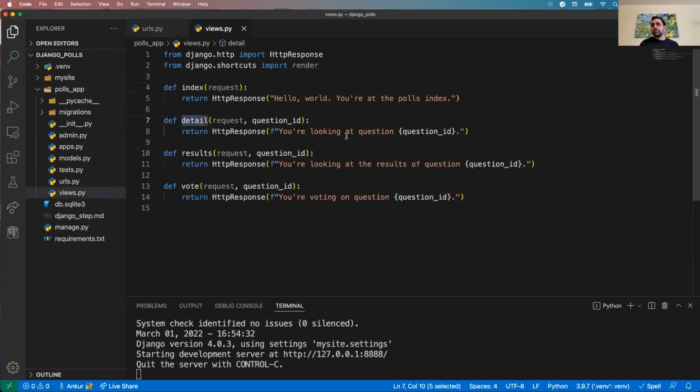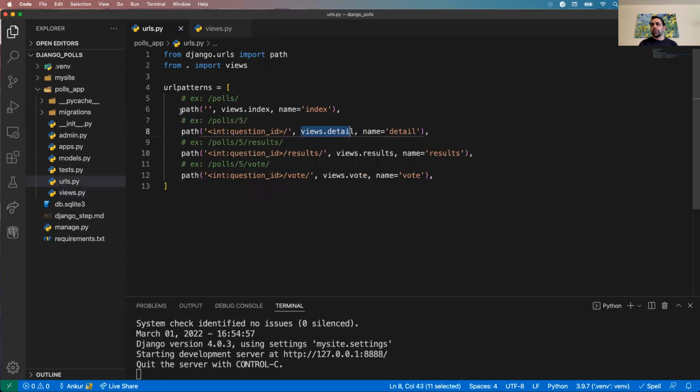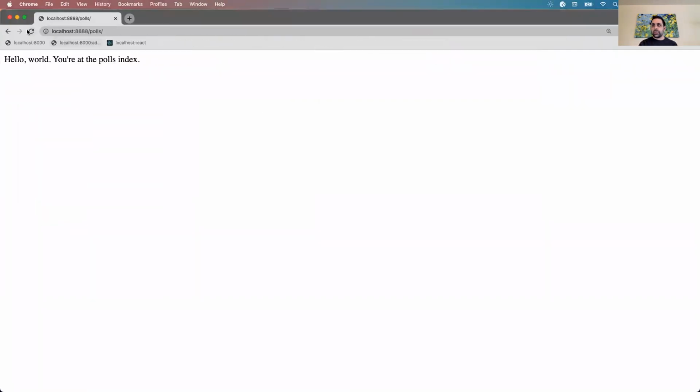So we have a detail view that's going to give some response back. We're going to have a results view and a vote view. So it looks like we have 4 view handlers right now. Right now, we're just sending a simple text message back, nothing too exciting. But let's actually make sure these routes actually work. So I'm going to look at my URLs.py. Again, if we go to the base path, we should get to index, that's what we're looking at right here.